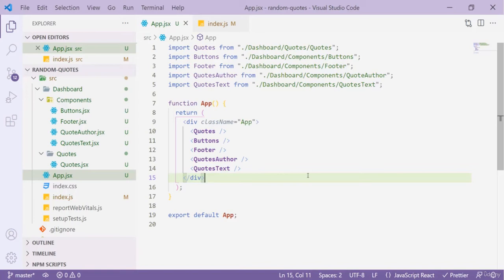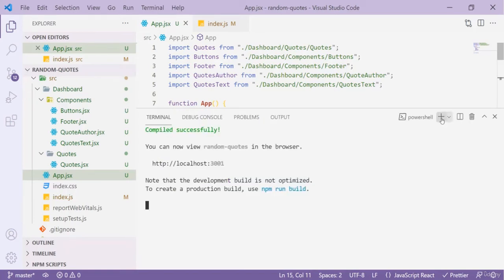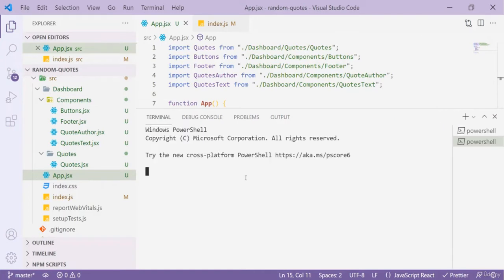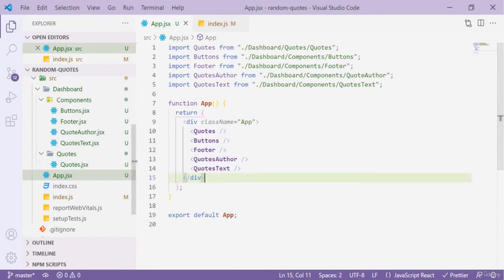Before we move ahead, I'd like you to install another npm package. To do that, open up a terminal and create a new terminal. We will be installing another package, and this time it is going to be Axios. So npm install axios and hit enter. Now when it is installed, it is going to be added to your package.json.